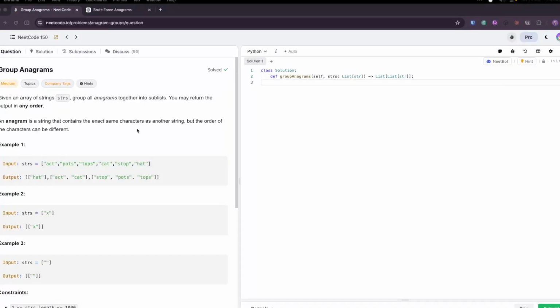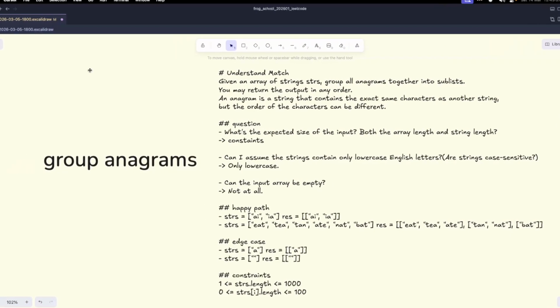Hello. Today, let me walk you through group anagrams. This is the string array hashmap topic problem. Okay, let's understand it.